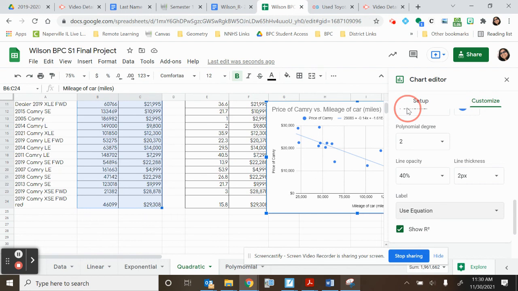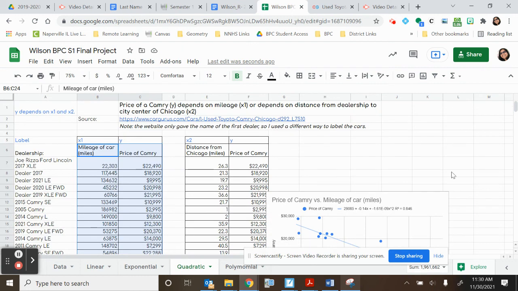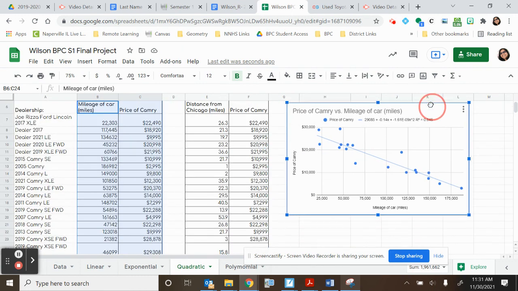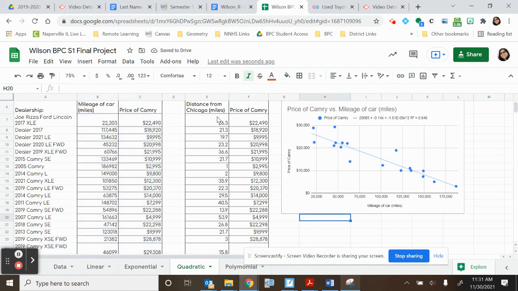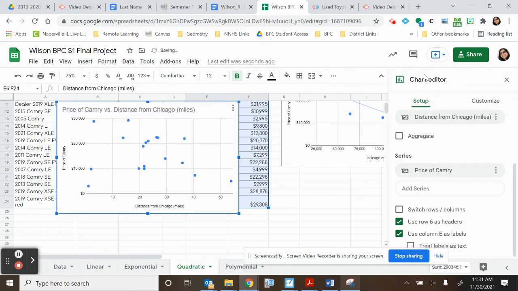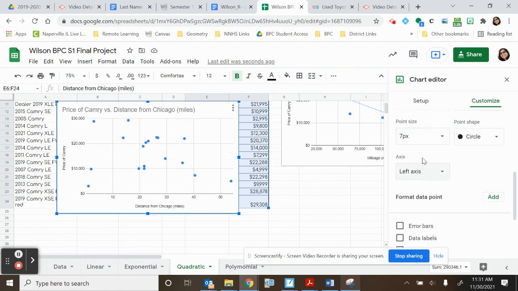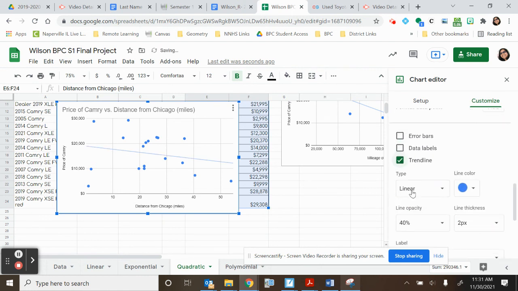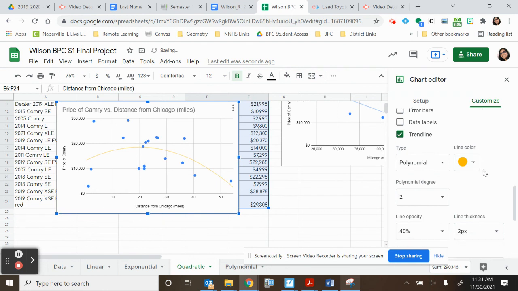And so then let's try it with the other one, with the distance. That might show us more of a curve, but this will look like a parabola. This parabola would open down, but it's such a teeny tiny a value that you really can't tell. So let's see if the next one has more of a parabola to it, more of a curve to it. So I'm going to customize series, trend line, polynomial, degree 2. Oh, look at that. That one really looks like a quadratic. I need to make it orange.